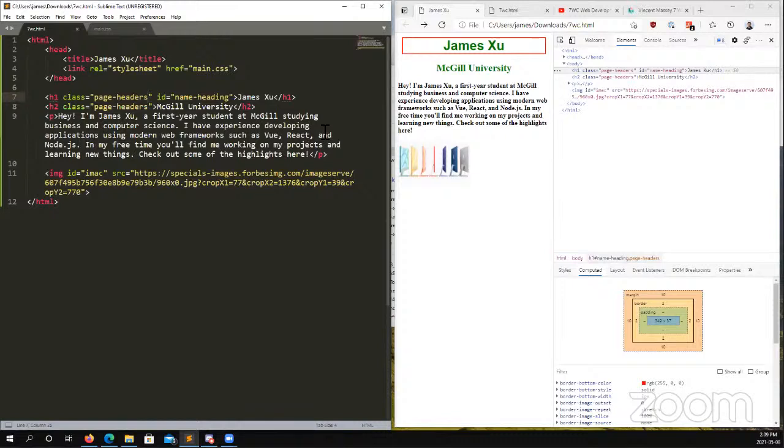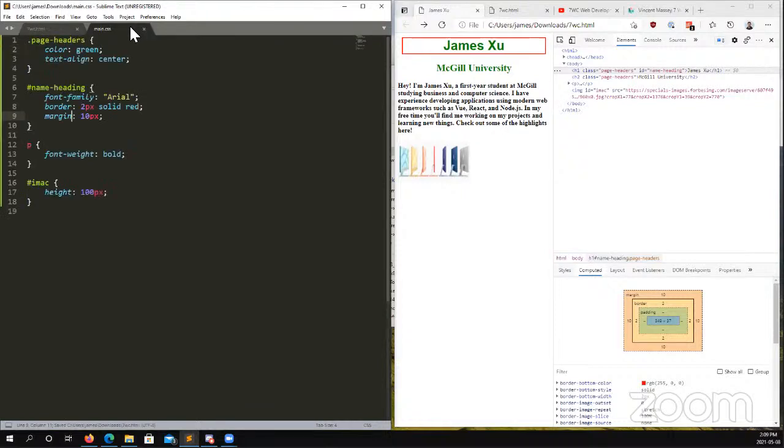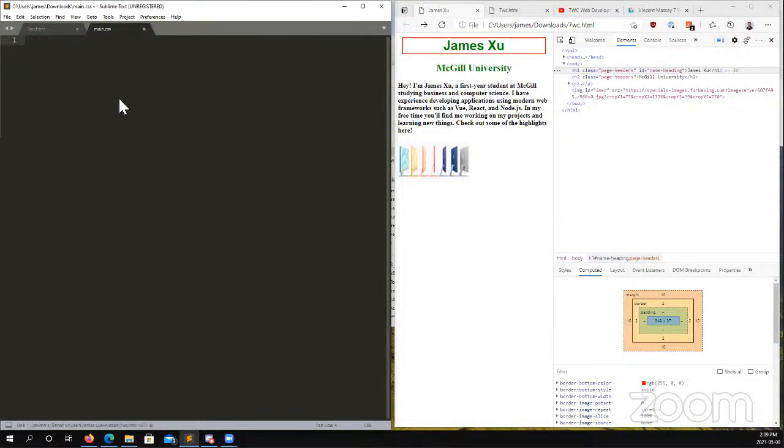So for this, you can probably make a new file so you still have the save, but I'm just going to delete this. And yeah, we're going to delete all of this too.